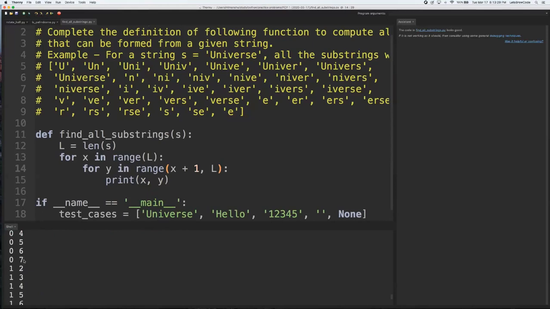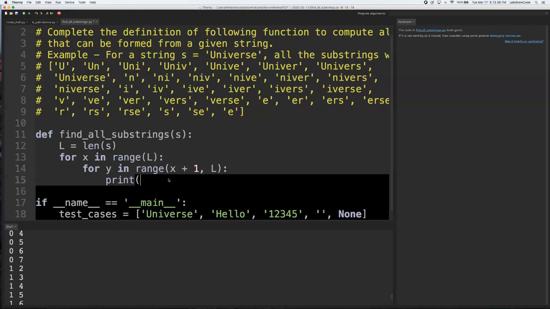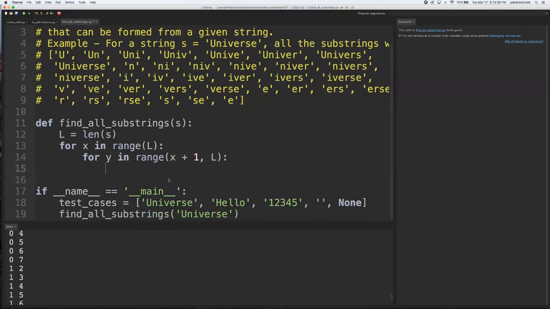Okay, instead of trying the index, let's start printing all the substrings here. Let's suppose I'm going to print all the substrings, and substrings are S of X to Y. Let's see what gets printed. We run it. So you will notice that is what I'm printing: U, UN, UNI, UNIF, and you see the last E is missing.